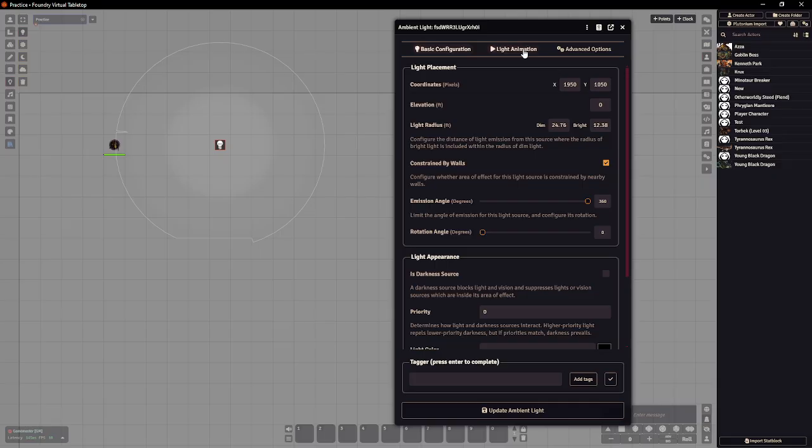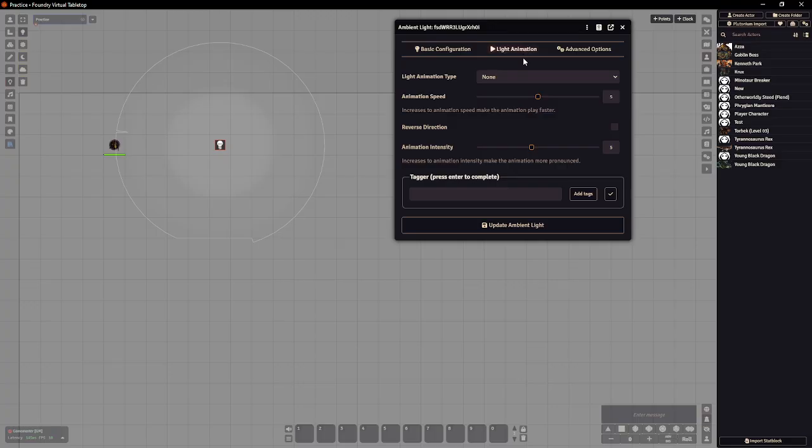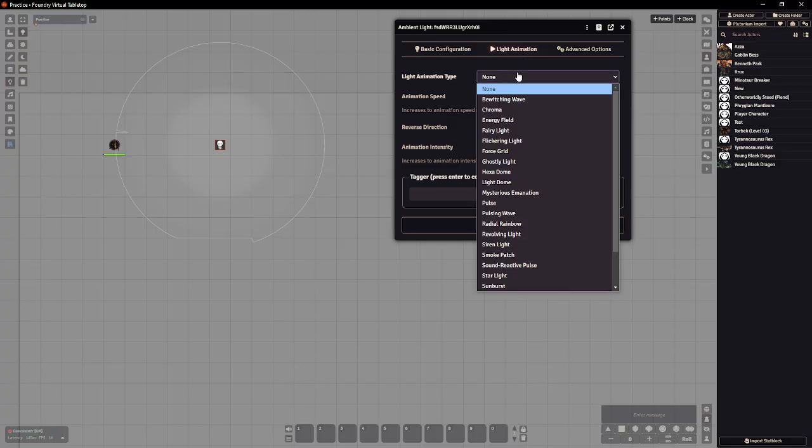Okay. There you go. Light animation. Middle tab. Yep. There you go. You have all this fun stuff you can play with. If you go down on that tab, you have all sorts of fun things. We can go through everything, but you can explore this on your own time, because there's a lot of fun things that you can go through.